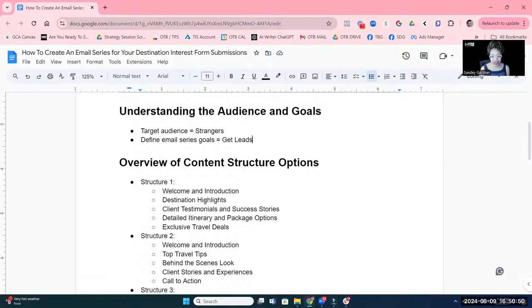Then for the third email, again I typically wait a day, and it could be testimonials or success stories. If you don't have testimonials, maybe because this is the first time you've done the destination, I would substitute what you like about the destination. I would talk about my travels to that particular destination and what really stood out for me and my family or friends who went with me.